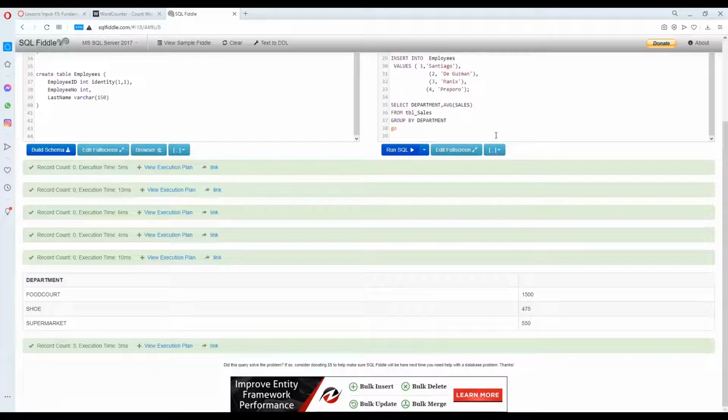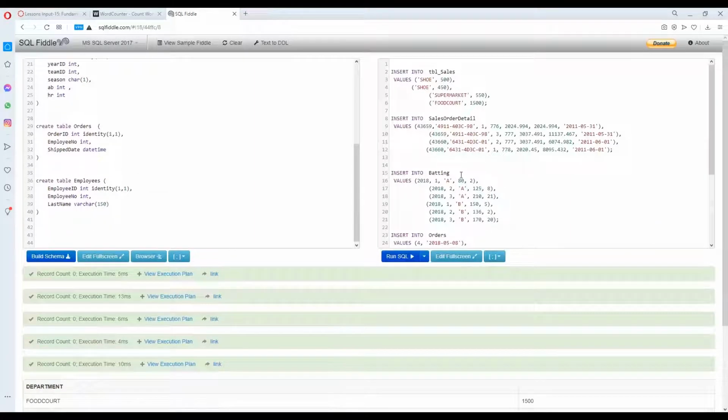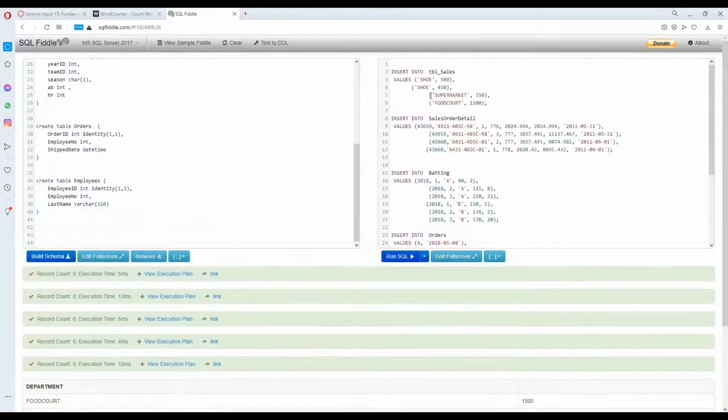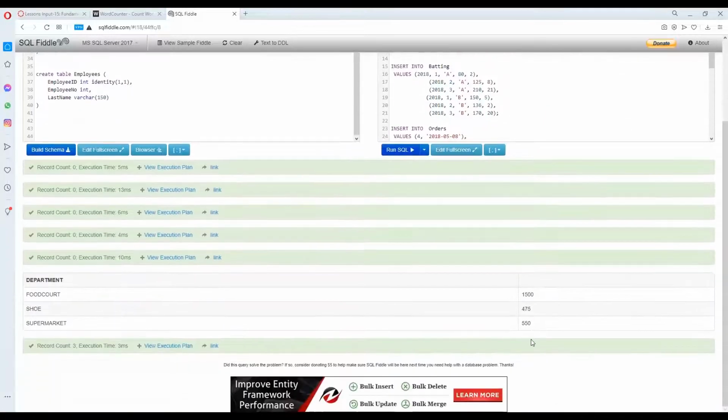So notice that in our table sales, we have inserted 4 data, but in our output, it only displayed 3 rows. The reason behind that is that there are 2 entries for the shoe department. Okay, so basically it averages the two values, so we come up with 475. So this will be your output.